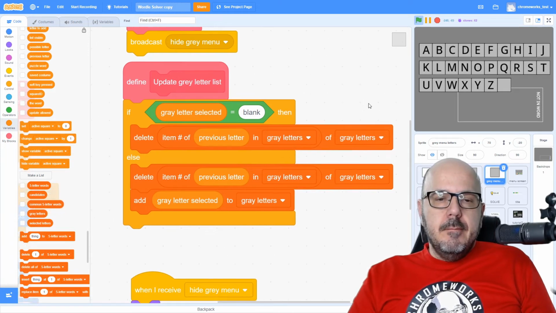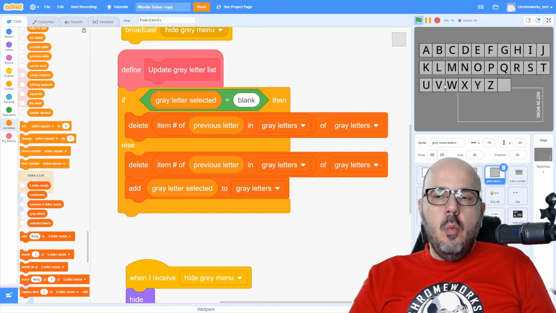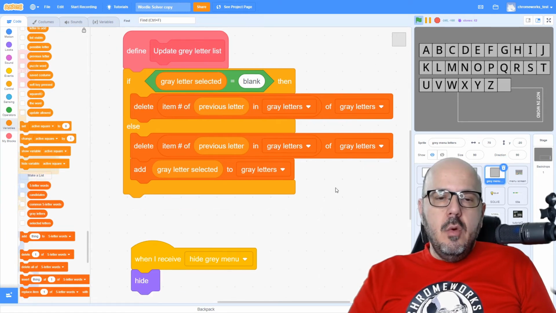And then it is going to delete that one letter. So this is basically a formula for erasing one letter if we click on blank. If we do click on a letter though, we want to do the same thing. We want to delete the last letter that occupied that slot in case we're changing it to a different letter. And then we're going to add that gray letter selected to our list of letters here.